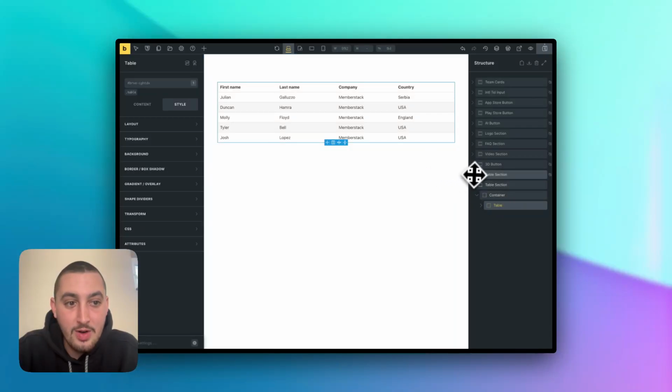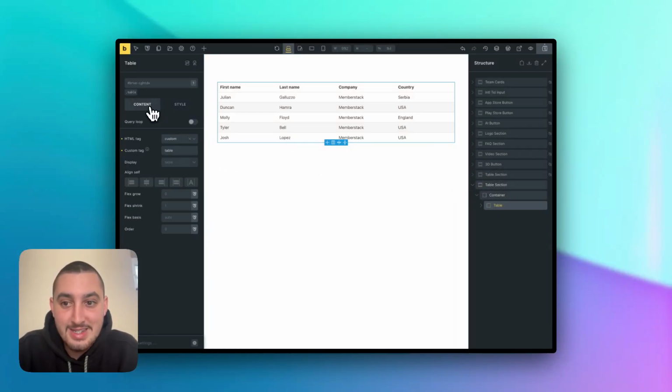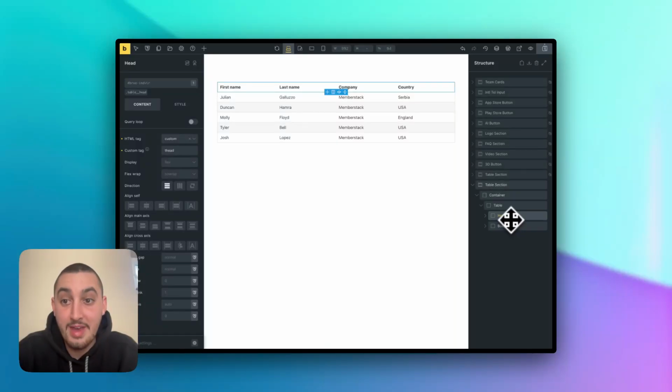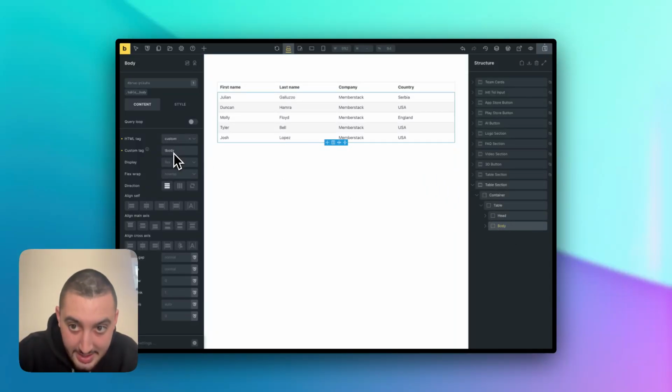So next we have our actual table, and this is when we start to use these custom HTML tags. First things first, your base element is going to just be table. Then in table, we have two more elements. We have head, which has the custom HTML tag thead, and we have body, which has the custom HTML tag tbody.